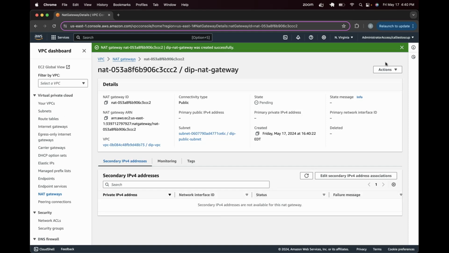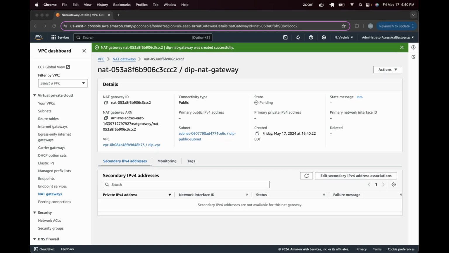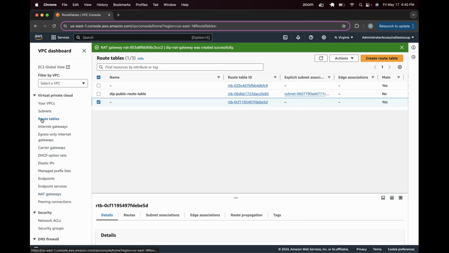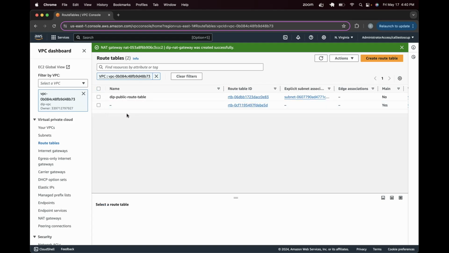All right. Next, what are we going to do next? Next, we are going to create a private route table. So let me filter by VPC. So we have two route tables right now. We have our default that just allows local traffic all around.